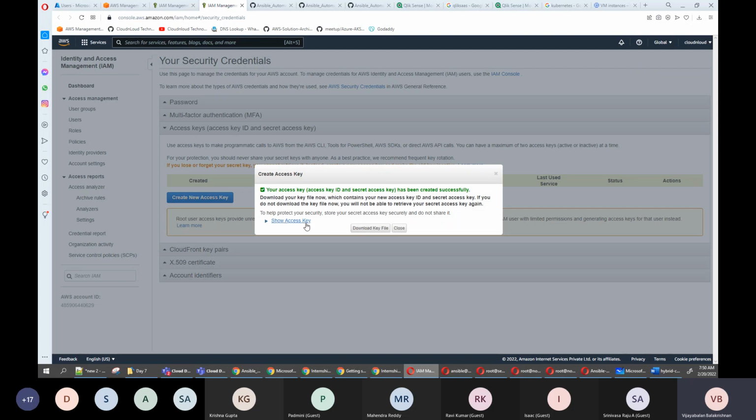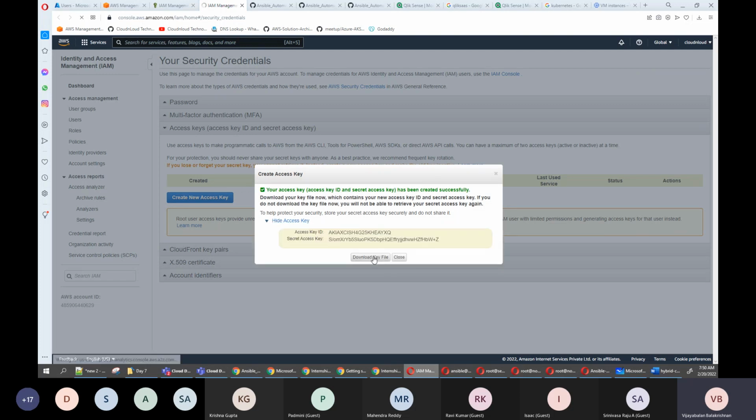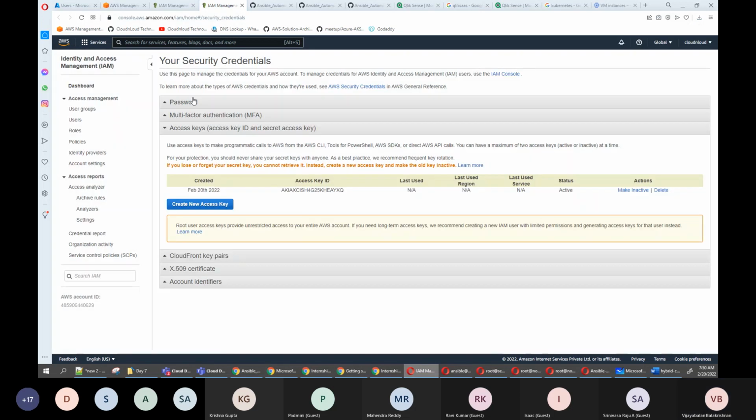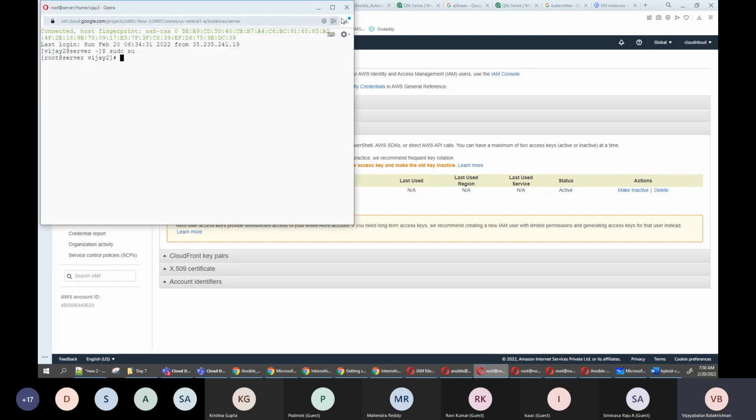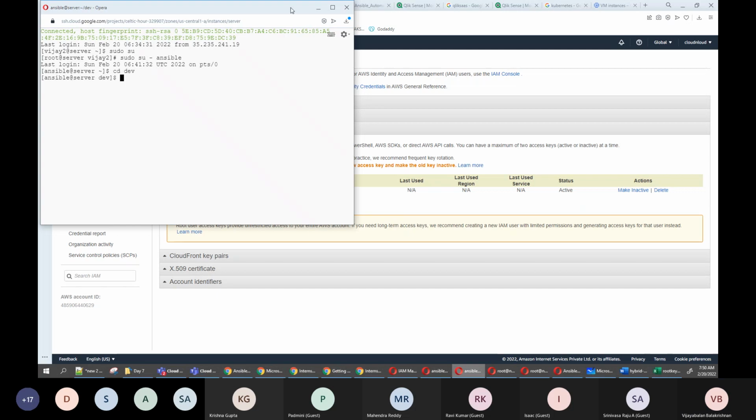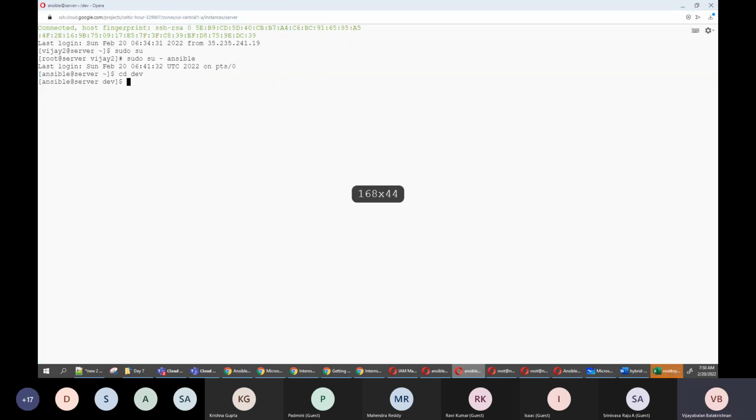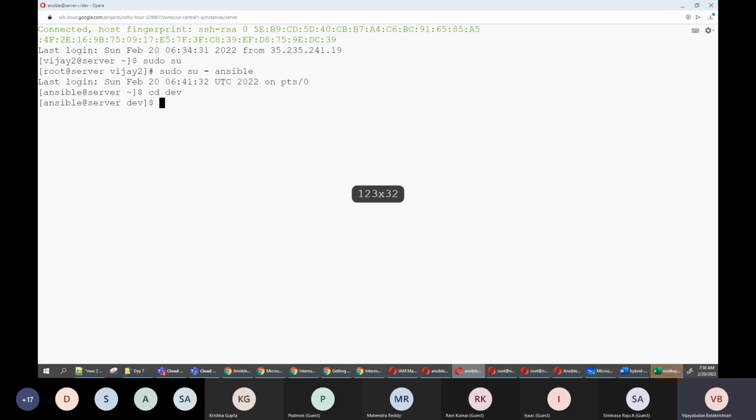So I'm just going to download the key file. I'm opening that Excel sheet, CSV file, because we need that. Okay, so now I'm going to say sudo su - ansible, cd dev. I'm just increasing the font size.